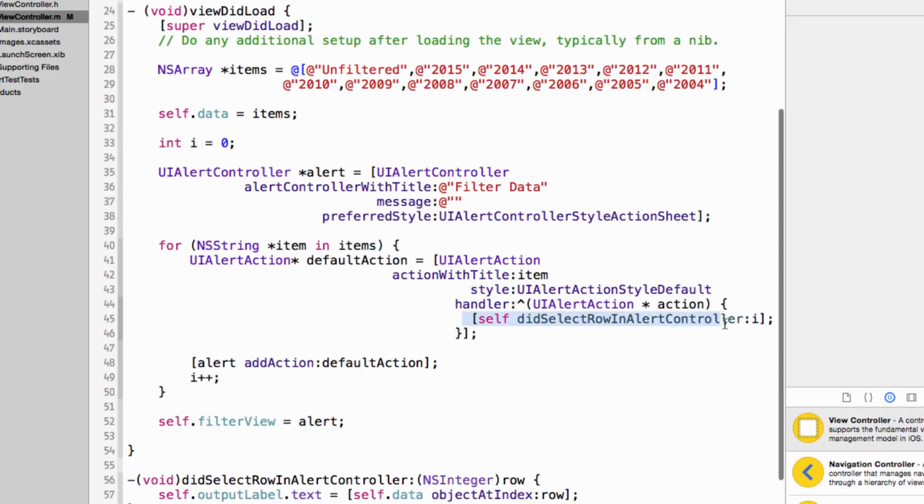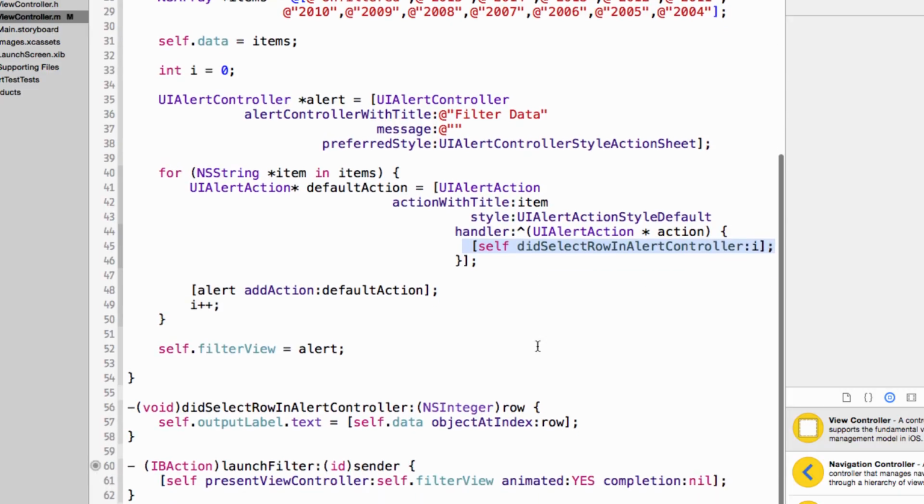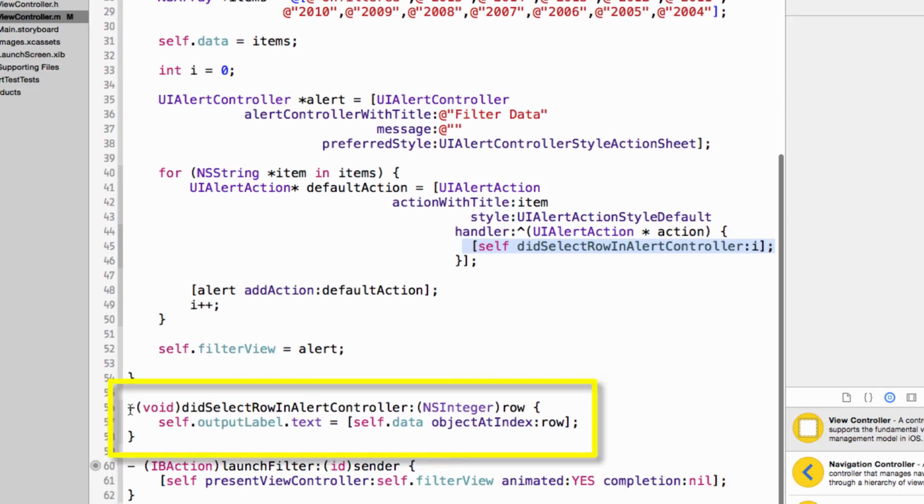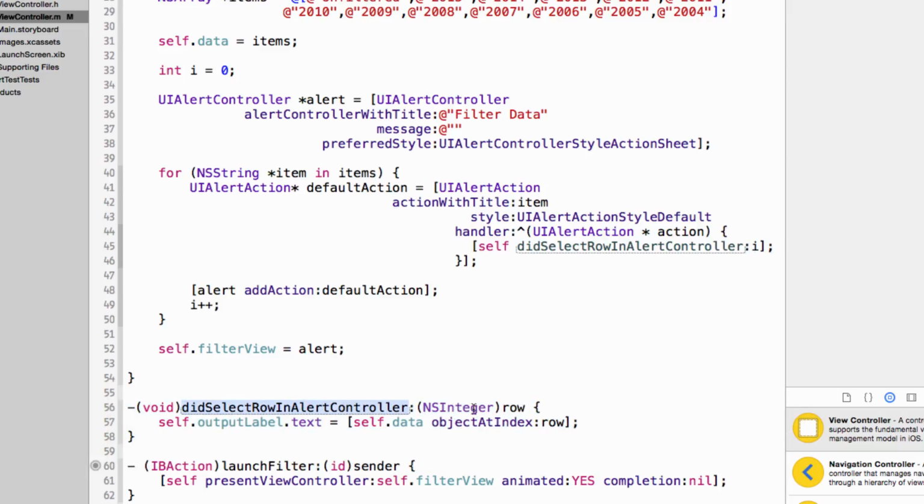Now, where did this method come from? Well, down here, I have a method called didSelectRow in alert controller. And this is a method that I created. It is the method that gets called whenever one of these buttons is pressed. It accepts as a parameter the index of the row. Where does that index come from? It's actually remembered from this block of code.